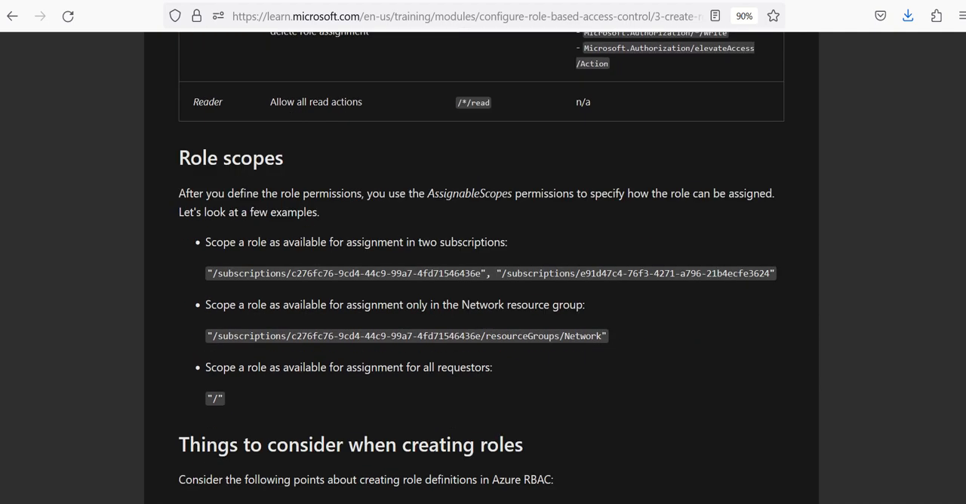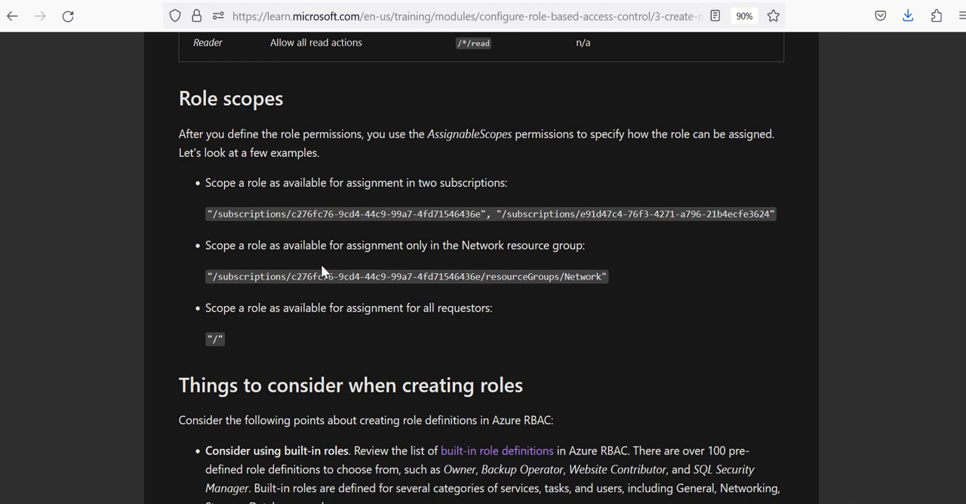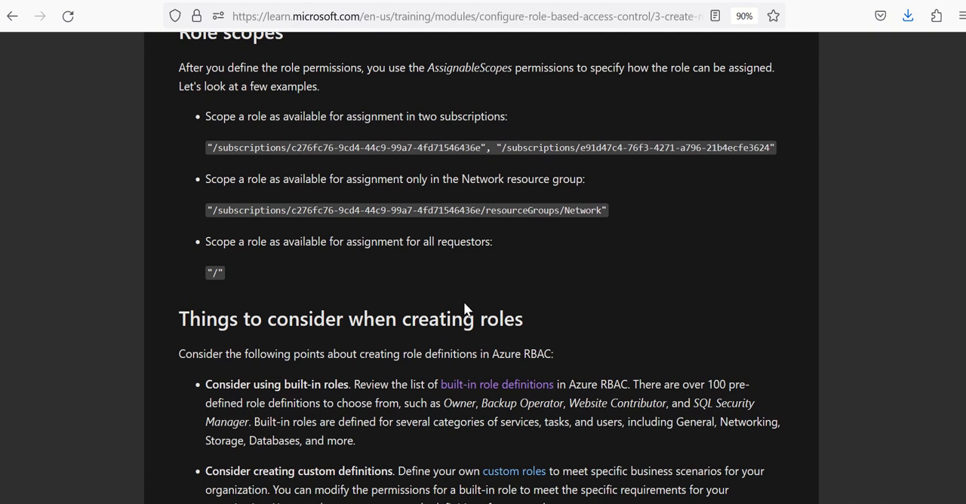And then there is role scope. Scope a role as available for assignment in two subscriptions: /subscription1, /subscription2. Scope a role as available for assignment only in the network security group: /subscription/resourceGroup/network. And scope a role for all requesters: slash.